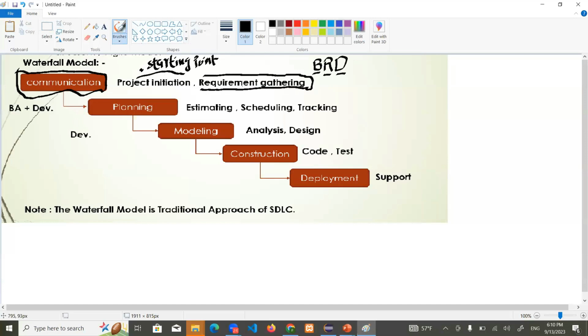Now in here, this information gathering will be noted inside one document. That document is nothing but our BRD, business requirement document. This was the first stage in waterfall model. Now what we have, guys, in here, next step is the planning step. After the BRD is complete, the next step is the planning step.